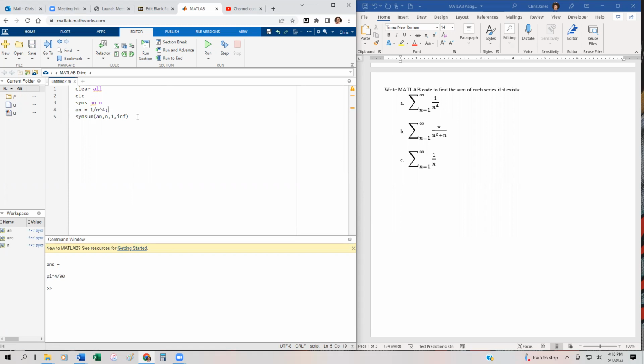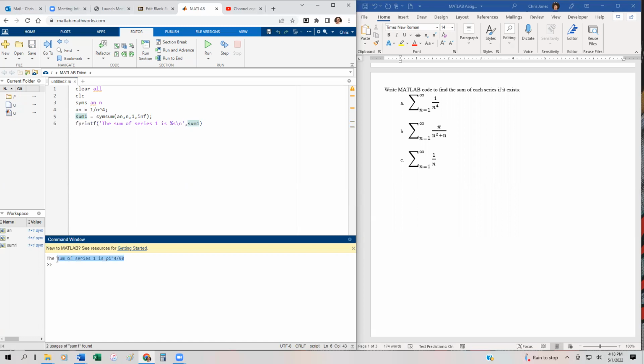Okay. Now I'm just going to call this sum1. All right. So sum1, not some person, but sum number 1. And I'm going to suppress that, and I'm going to do fprintf. And I'm going to say the sum of series 1 is %s \n, and then I'm going to call sum1. All right, so if I run this one more time, it'll come up with a nicely formatted output. Okay, so the sum of the series 1 is this.